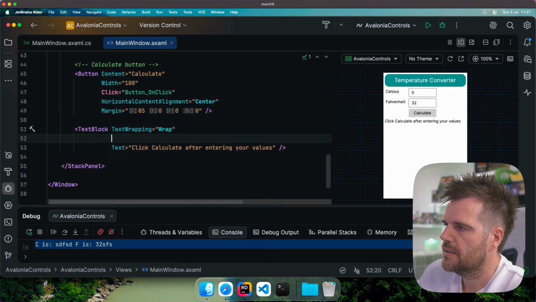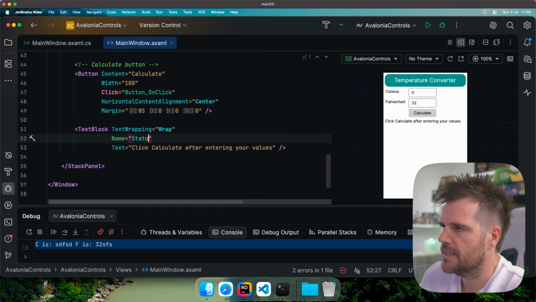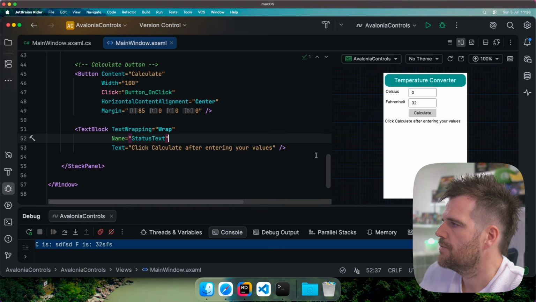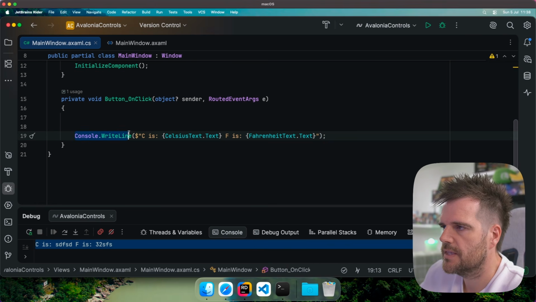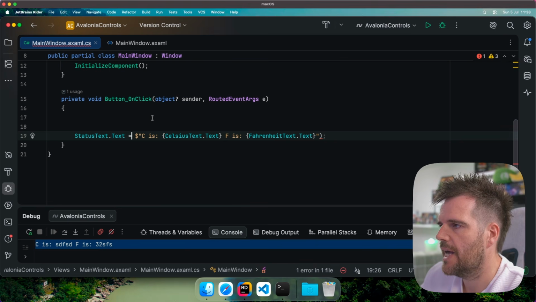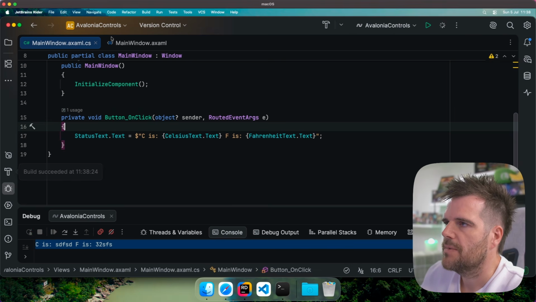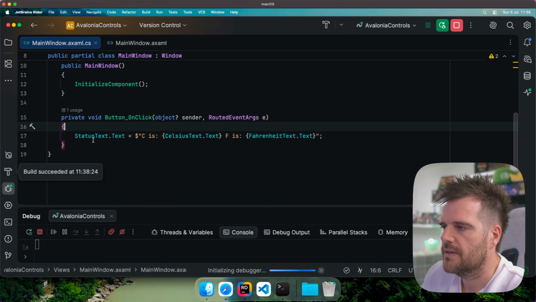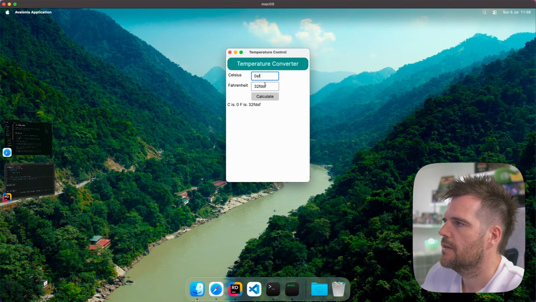And what we can do here is give this a name so we can access this in code behind, and this can be the status text. So now what we can do is set the status text instead of the console window. So in this case, let's just do StatusText.text, remember, because this is the UI element itself, not actually a string. And if we run that now, we should have the same application, but in this case with an actual value in the UI appearing. So there we go. So now we've got some UI updating when we click.